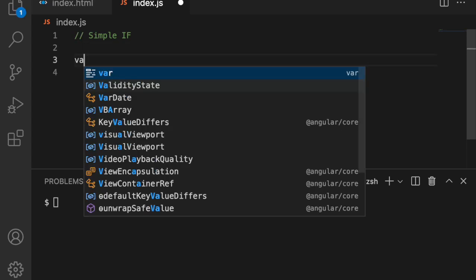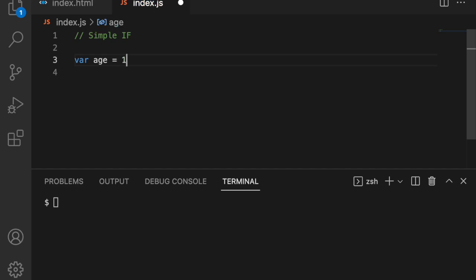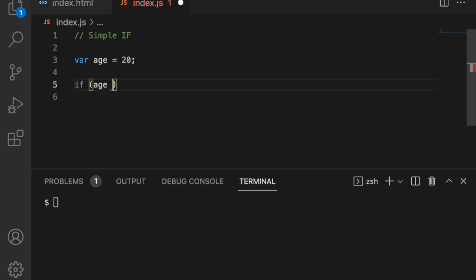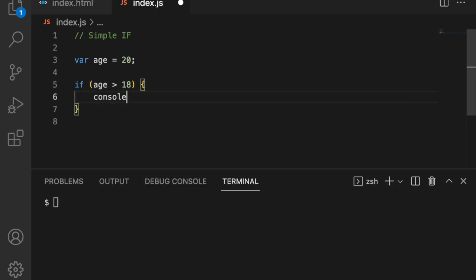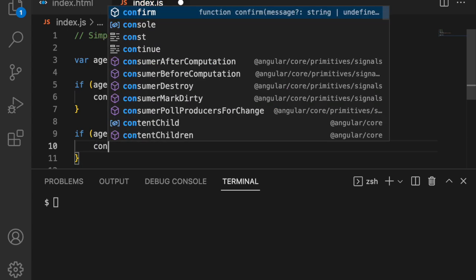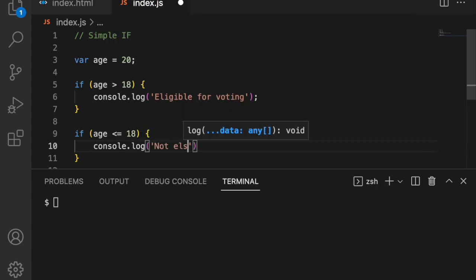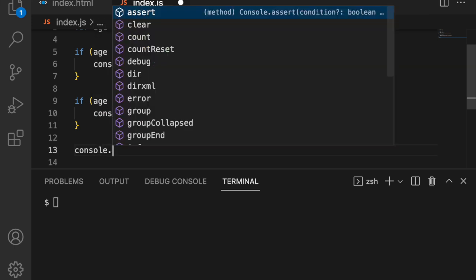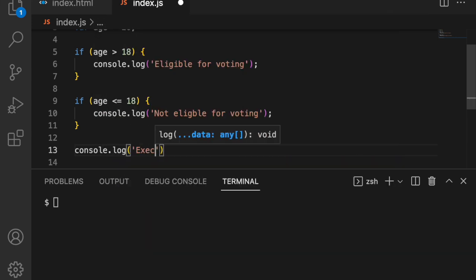For example, I have a variable where age is equal to 20. And if my age is greater than 18, console.log of something like eligible for voting. And if age is less than or equal to 18, then my console.log will be not eligible for voting. Save this. So we have two simple if conditions, and later I will use console.log of execution completed.